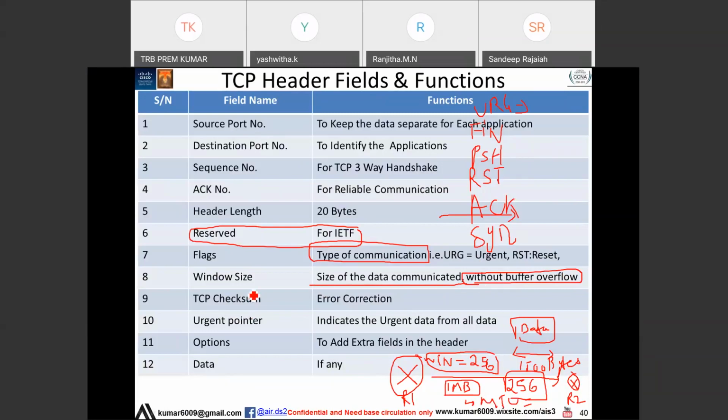Window size is basically where both parties, R1 and R2, decide what size of data I will send you in a single packet, so you can process and store it without any data loss. This is window size. Next is checksum for error correction. If any error is happening, you can correct that in TCP.